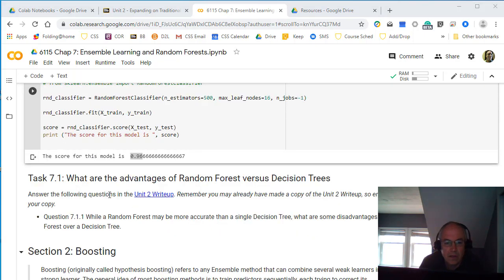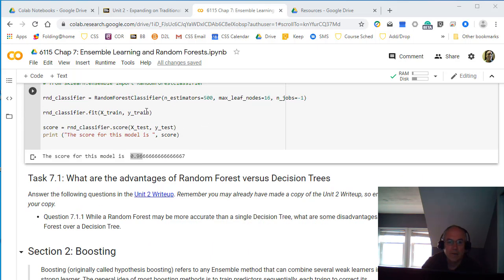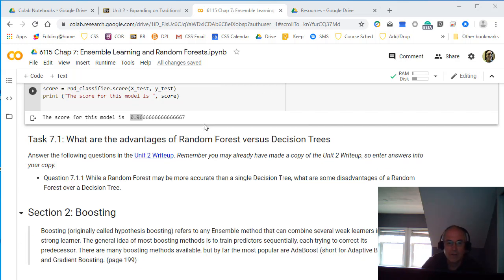Okay, and then I want you to do a little research on random forest, and in the write-up here for Unit 2, just articulate what some of the advantages of random forests over decision trees are, and find at least one disadvantage of random forest over a decision tree, knowing that a random forest is just an ensemble of a whole bunch of decision trees. So when might you want to use that, and when might you not? And again, remember that we're using a really small data set here, so this is going very quickly, but that's not always the case.